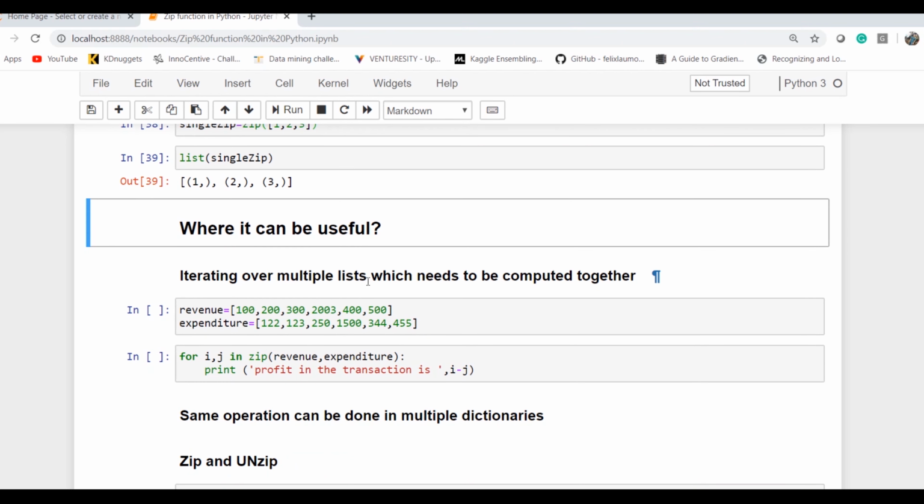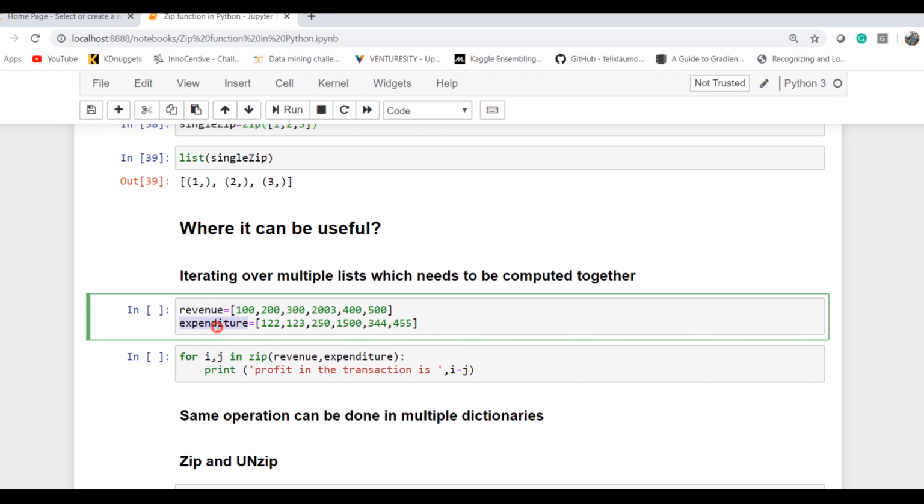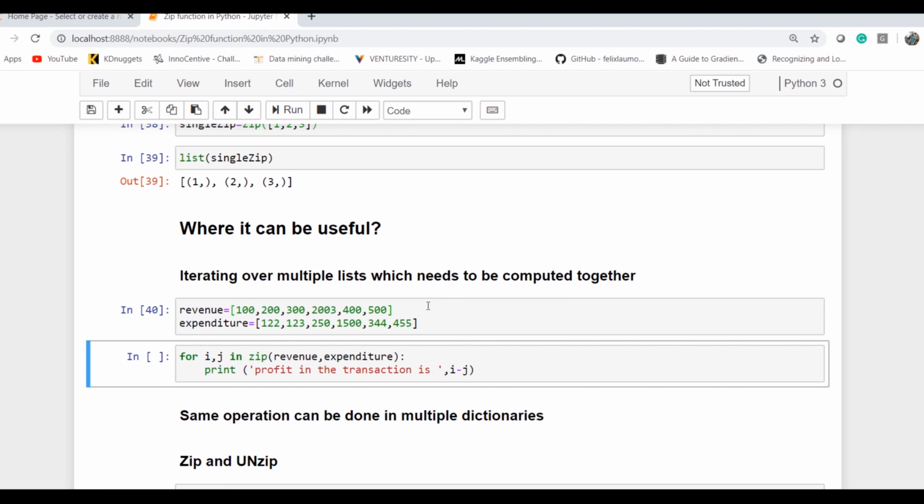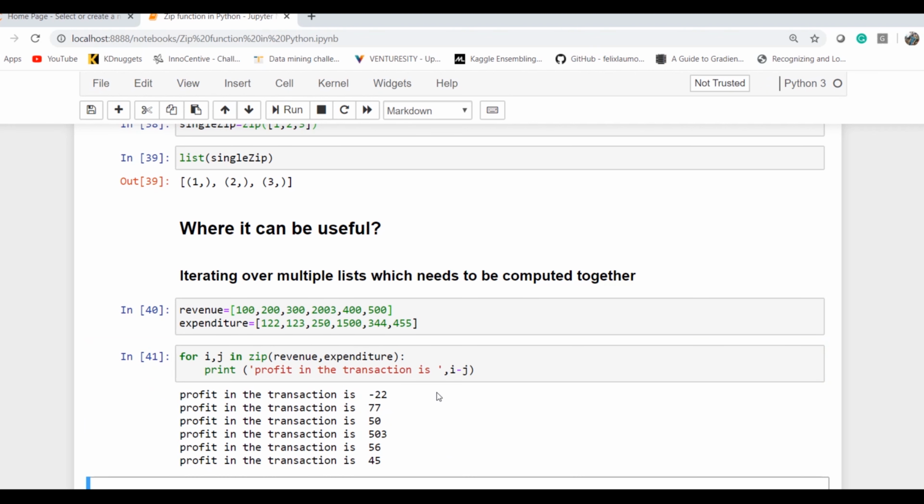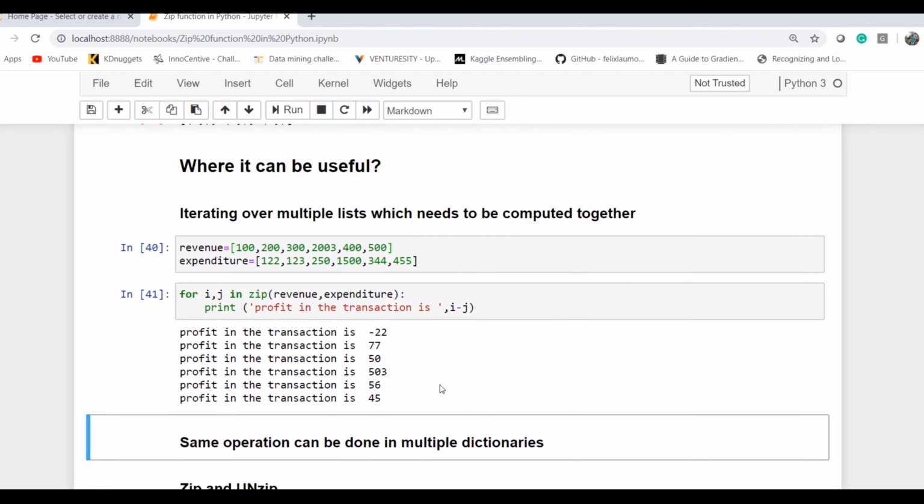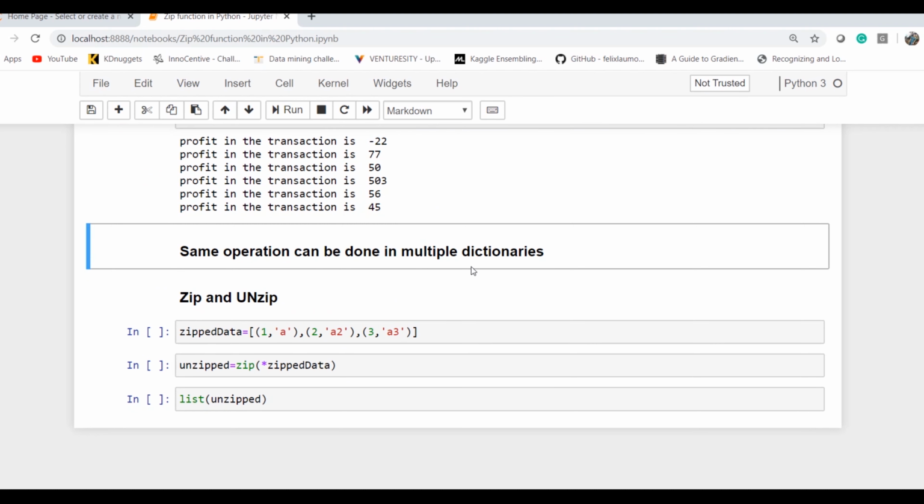As for where it can be useful, I found a few use cases. One is iterating over multiple lists which need to be computed together. In one operation, let's say I have revenue and expenditure and I want to calculate the profit. I simply get my lists, pass them through zip, get all the elements together, and then calculate the profit, that is, revenue minus expenditure. The same operation can be done with multiple dictionaries. So if you want to club dictionaries and have some operations done, you are most welcome to use zip there.